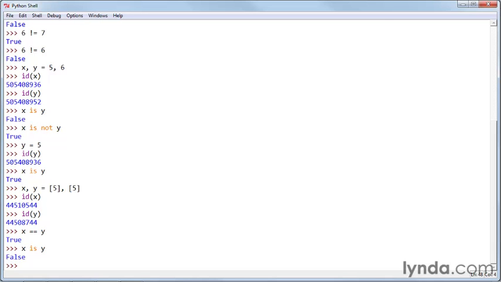So those are Python's comparison operators. And of course, you can compare value as well as comparing identity.